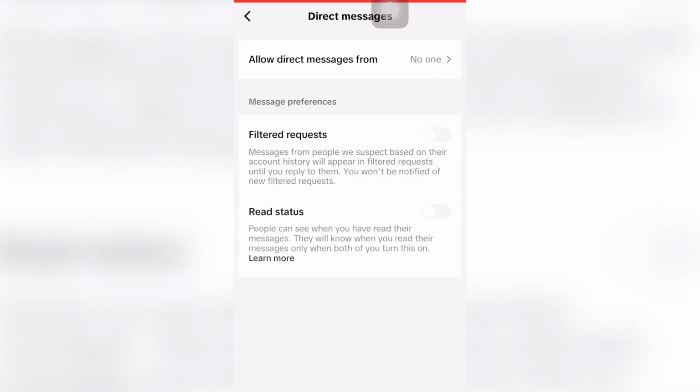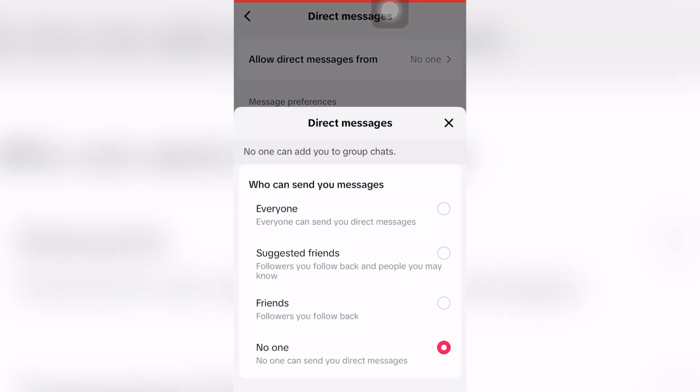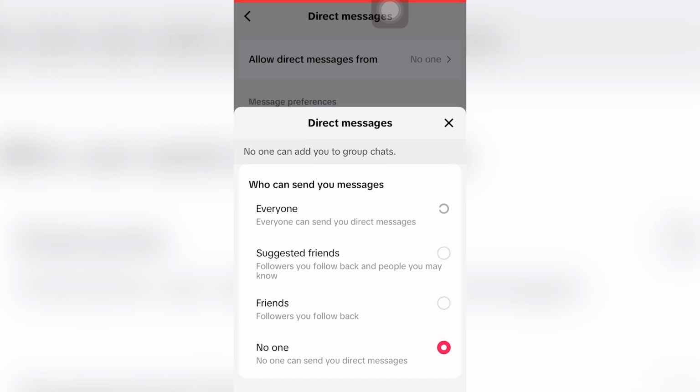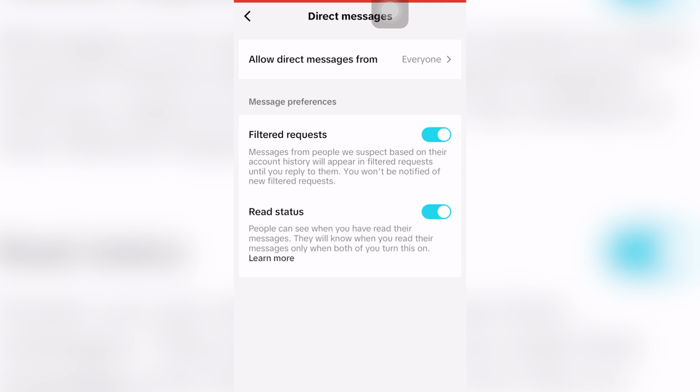So if we click on this, the setting for who can send you direct messages is currently set to no one. If you want to direct message someone, or if this option is not showing on TikTok, you can change this to everyone, suggested friends, or no one. In this case, we're going to choose everyone, and we're going to click the X icon. We can even see there's a filtered request and read status.